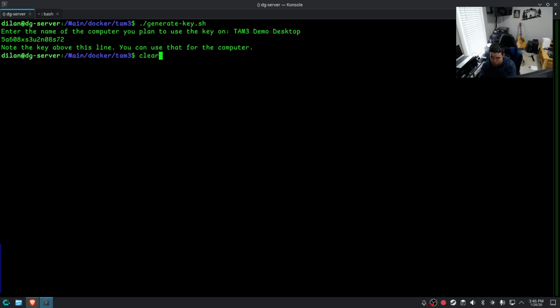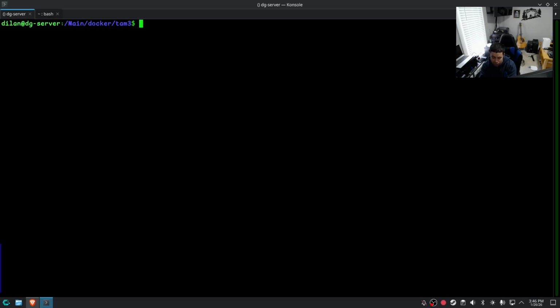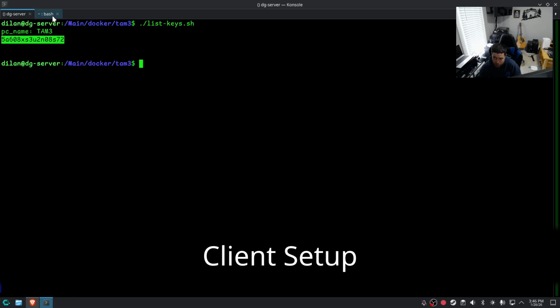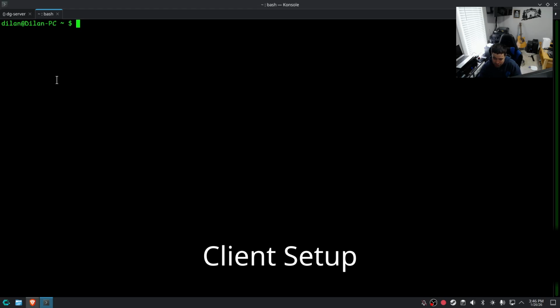If you do something like this and lose track of them before you can copy them, if you use the list keys script, it lists the keys. Oh, I only did the first word there. So yeah, do dashes instead of spaces. So now we can just highlight it and then Control-Shift-C to copy it, so we have that for later. But that's the server. Once you get all the keys you need for each client, the server's done.